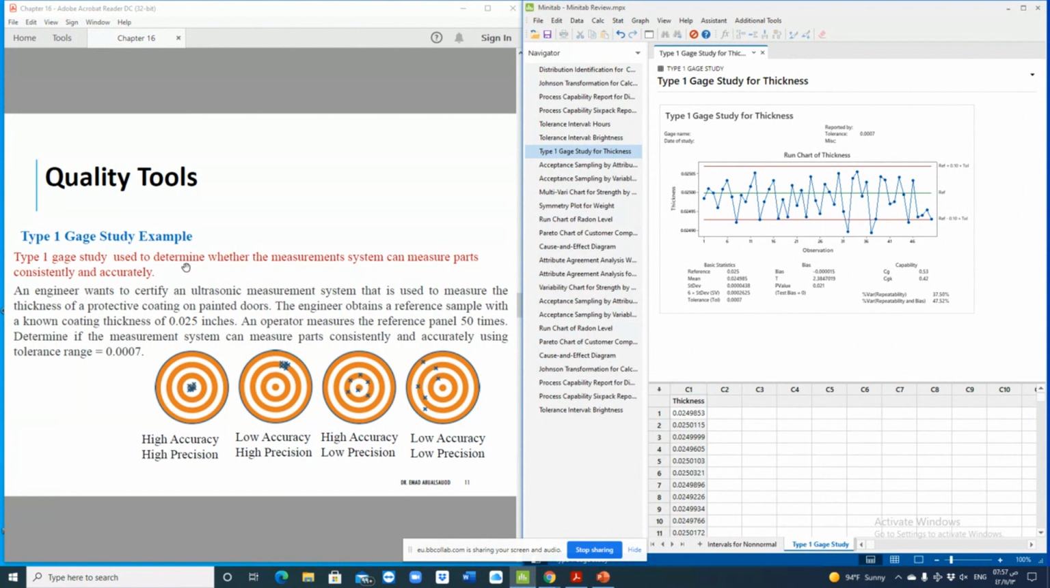So the type 1 gauge study helps you to determine whether the measurement system can measure parts consistently and accurately. That means precise and accurate at the same time. What is the difference between precision and accuracy? I put this figure to make it clear for you. Imagine this is the middle point in the middle circle, where the pointer is; this is the target. So if you have low accuracy and low precision, that means the readings are scattered away from the target.